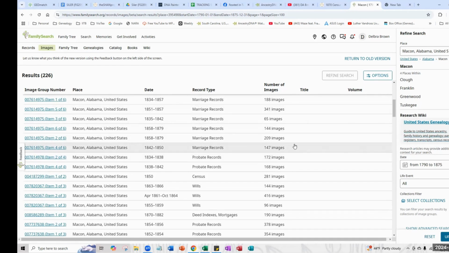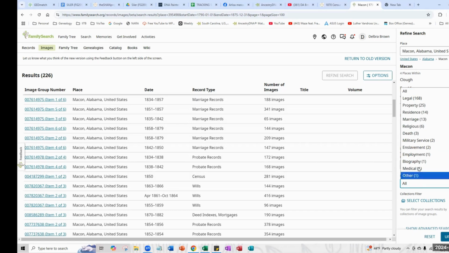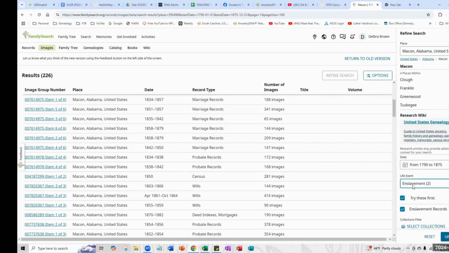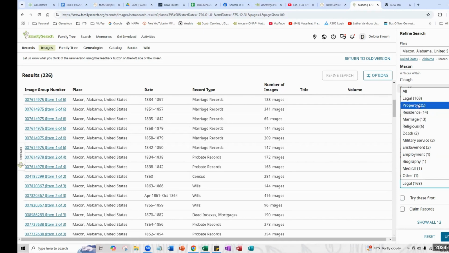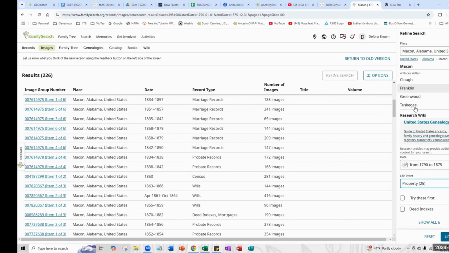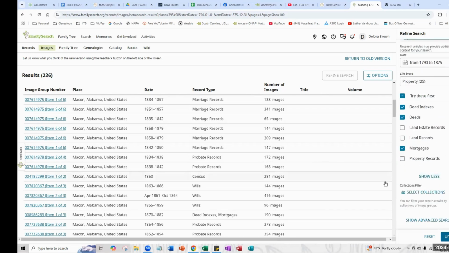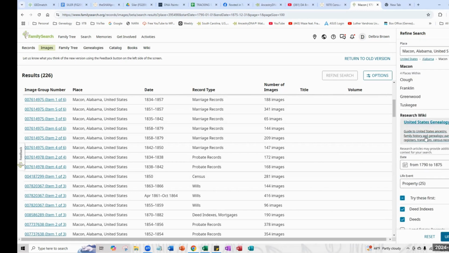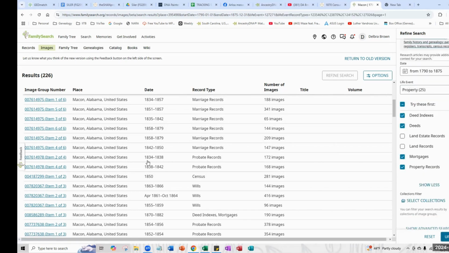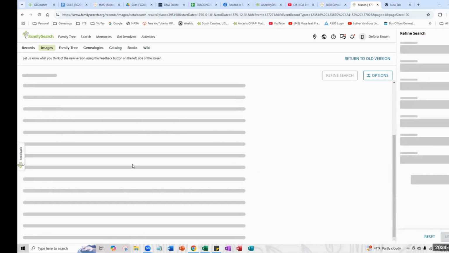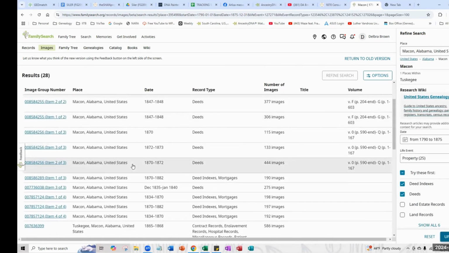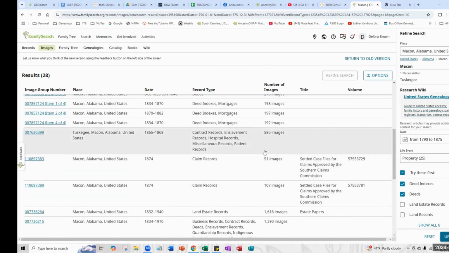I don't need marriage records, personally, I don't care. So I could come over here and say enslavement is what I want, and I'm building the list. So property, I think I chose legal. Show all 6. Deeds, land, I don't care about land. I want deeds. See how I'm filtering out what I really want over here? I'll choose property because slaves were considered property in that time period. And now I'm going to update it, and that's going to filter out the marriage records that today I don't need to see. I only want to see anything pertaining to enslavement.